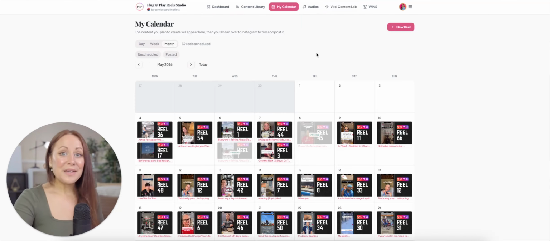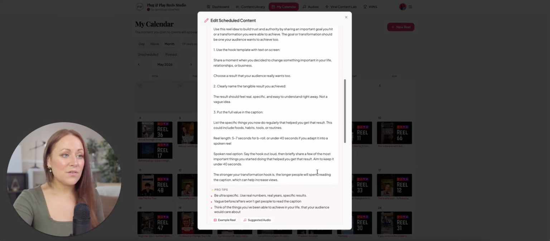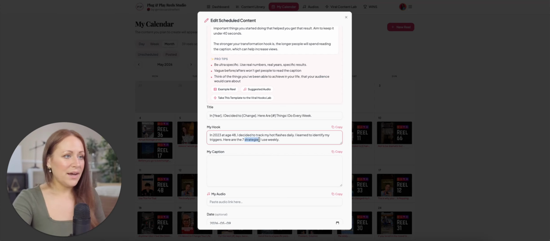So now we're back in my calendar. Now I'm going to go back to the real idea we were just working on. And since I've copied the hook, I'm going to scroll down and actually paste in the hook that I really liked. And you can do the same thing for your caption. So if you have a caption you like, you can copy and paste it in here.